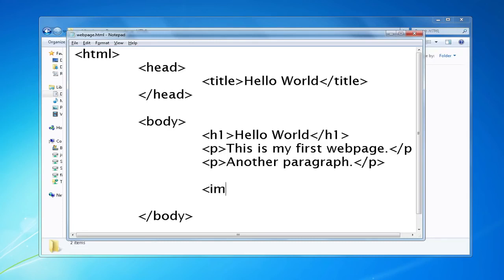So this uses the Img tag. But of course an Img tag alone wouldn't get us much of an image. The way this one works is we set properties within the tag itself. So we set the path to the image file. And we use src for this, and then it's equals and open and close quotes. And within the quotes we put the path.